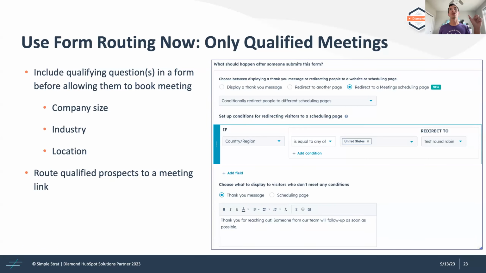So we can say, if their country is United States, send them to this meeting link. If it's not, display a thank you message. So we've got an example thank you message here where, hey, our team will follow up soon. Because maybe they're still a good prospect. Maybe they're in Southern Canada and I would still want to work with them. It still gives you the opportunity to do that. They just couldn't book a meeting right then and there.